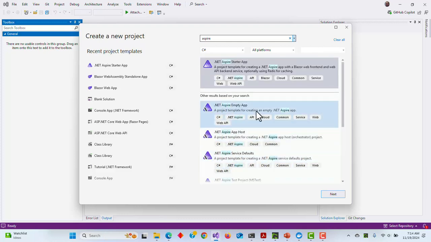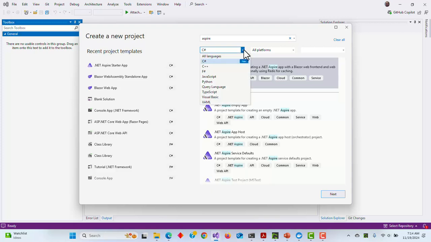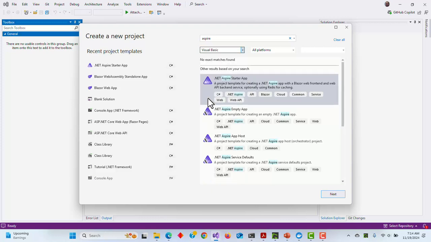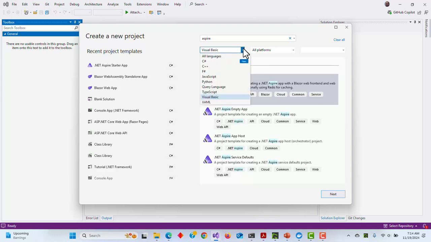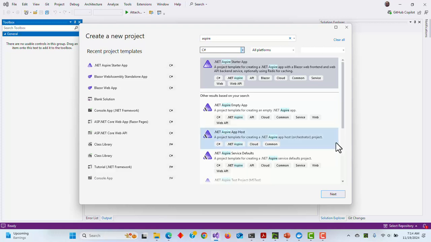But there should be, okay. This one is the starter app. So if you click next, by the way, it only supports C#. Unfortunately, you see, it will not support VB. Or does it support VB? Let's see. No, it doesn't support it. It only supports C#. That's it. Okay, .NET Aspire Starter app.